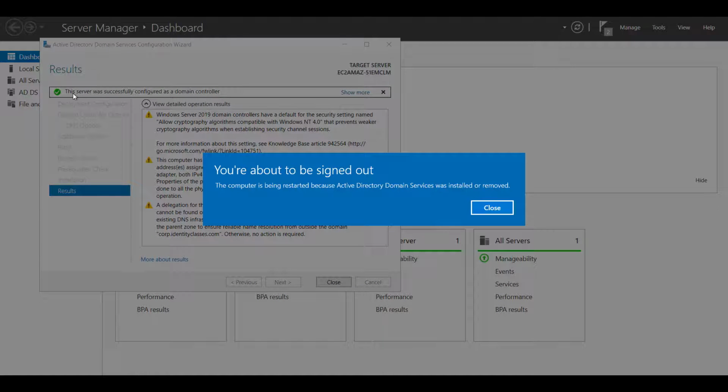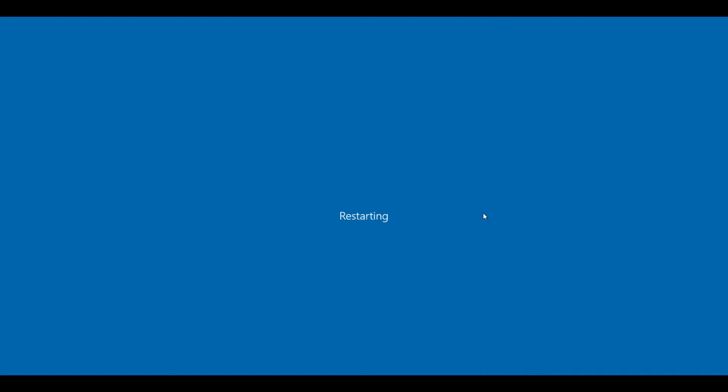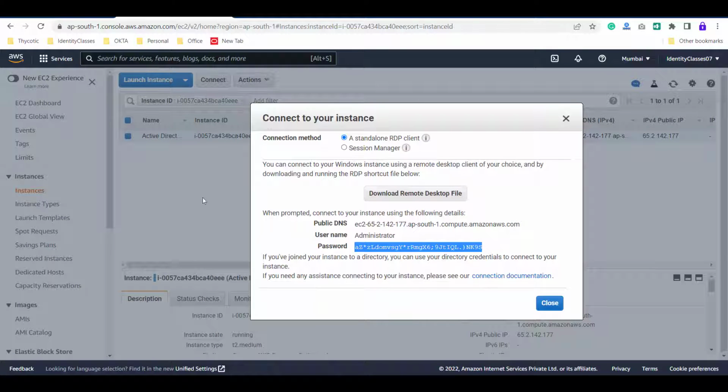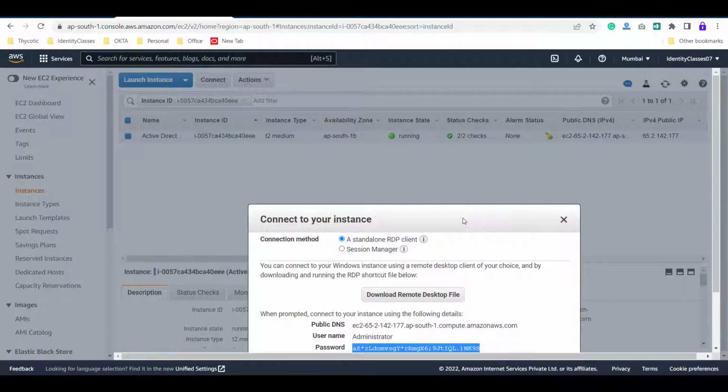Now you can see this server was successfully configured as a domain controller and the system is going to be rebooted. Okay, the computer is going to be restarted and we will soon lose this connection to the remote desktop. Now you can see the connection to the remote desktop has been closed. We will wait for a couple of minutes, at least 1 or 2 minutes, because your machine is restarting in the backend. Once it gets restarted, then only we are going to log in.